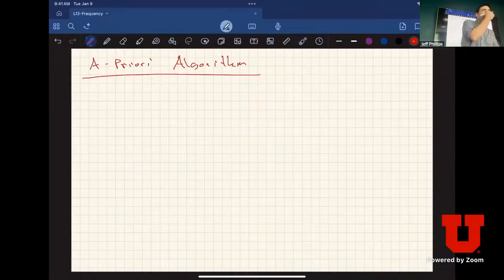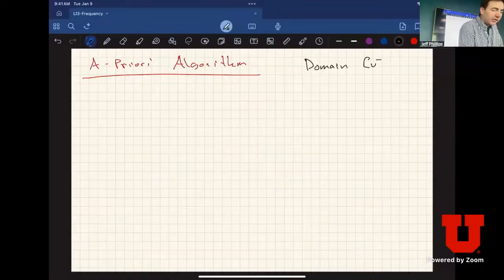Okay, and this is a setup that's similar to what we talked about, but is a little bit different. Here now we're going to get a stream, and in fact it's not even a stream of items, but a set of sets of items. I'm going to have some domain U, and this is often called market basket analysis.